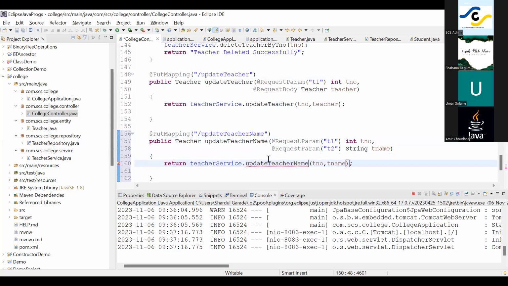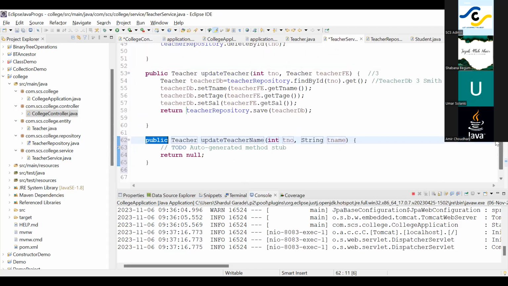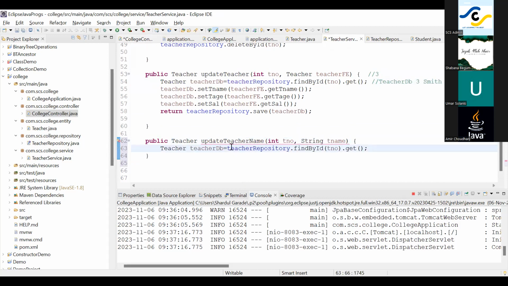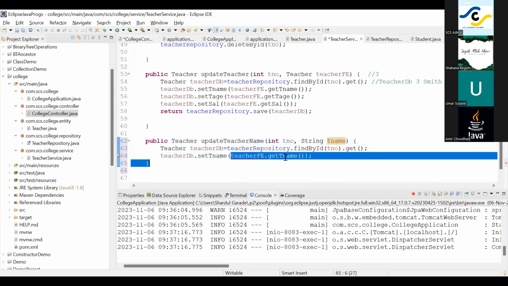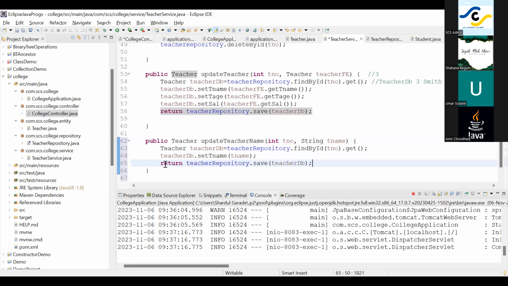Is this method there in the service? No, create it. So what are we doing now? First we will fetch the record of the teacher. So now I've got the teacher in teacher DB. Now what do you want to update of the teacher? Only the name. And that name is in which variable? tName. So directly pass that, save that and return that object.